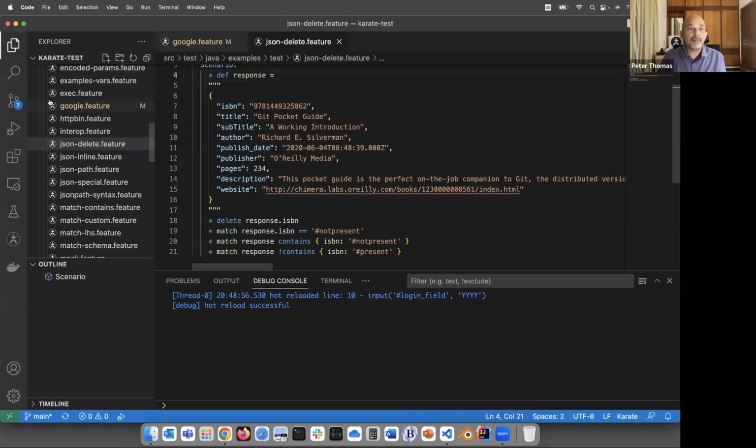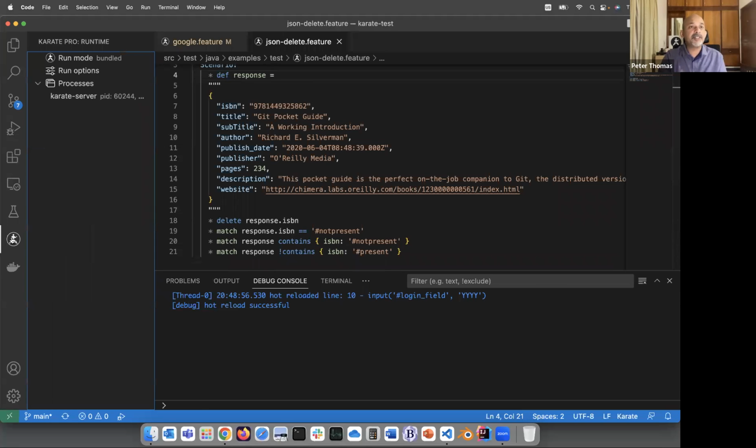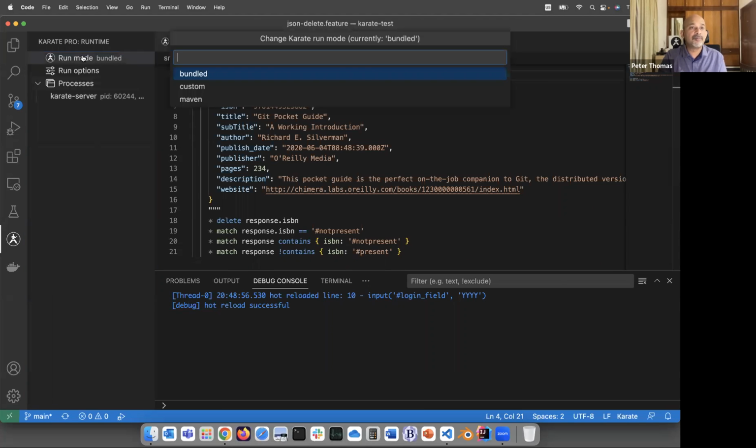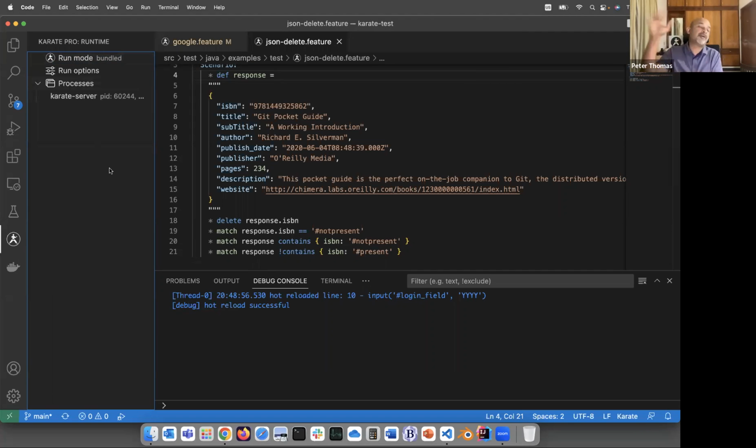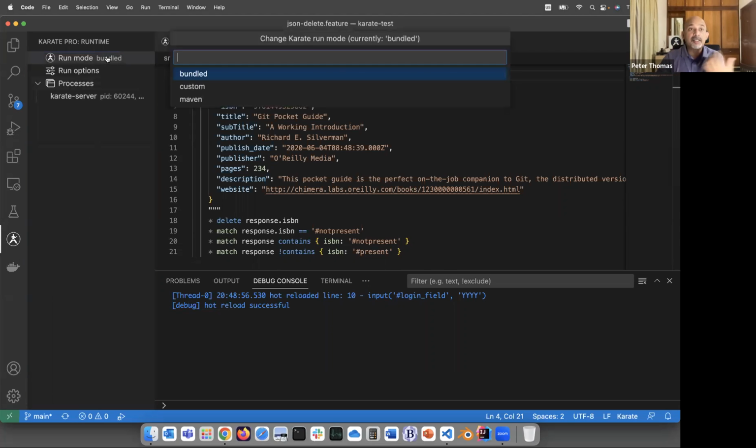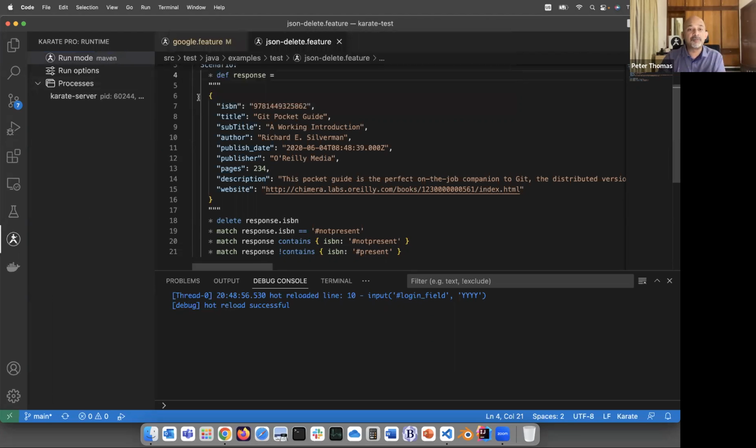Now, if you go to the Karate activity bar and run mode, by default, we use the embedded environment that comes along with the plugin. And remember, this is what we expect a lot of teams to just use, because you don't need to worry about installing Java, for example, because Karate does use Java behind the scenes. But if you are a team that's actually using Maven, you can switch to Maven.